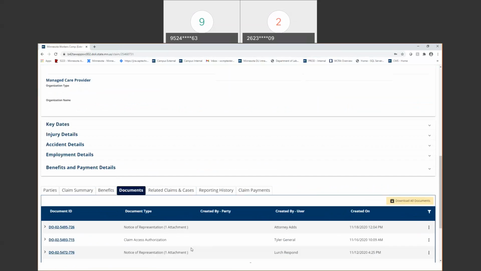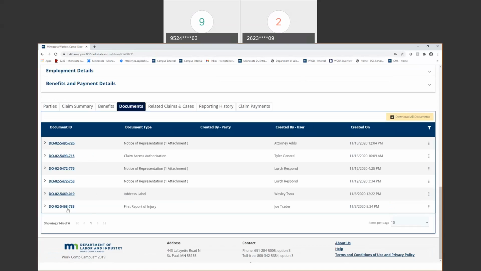And it's going to show us that first report of injury that was created. And on this one, it's also going to show, it looks like we've got a few notices of representation. We've got a claim access authorization. So we're also going to be able to see those.